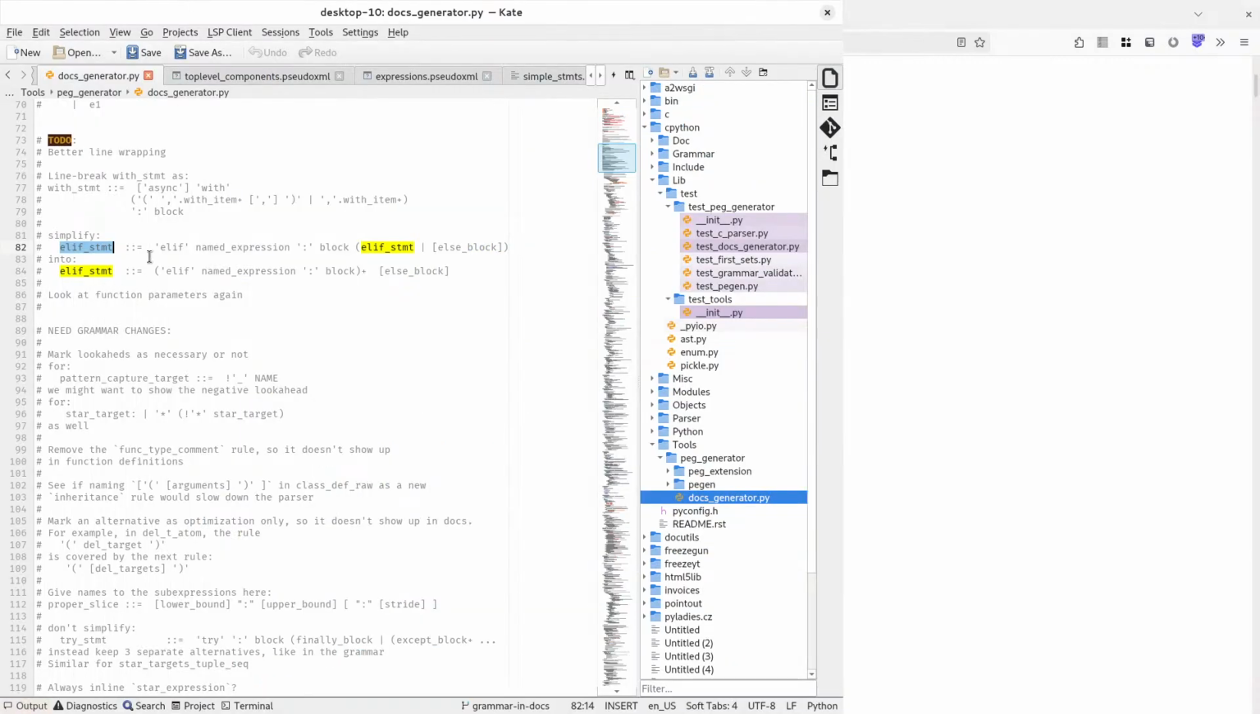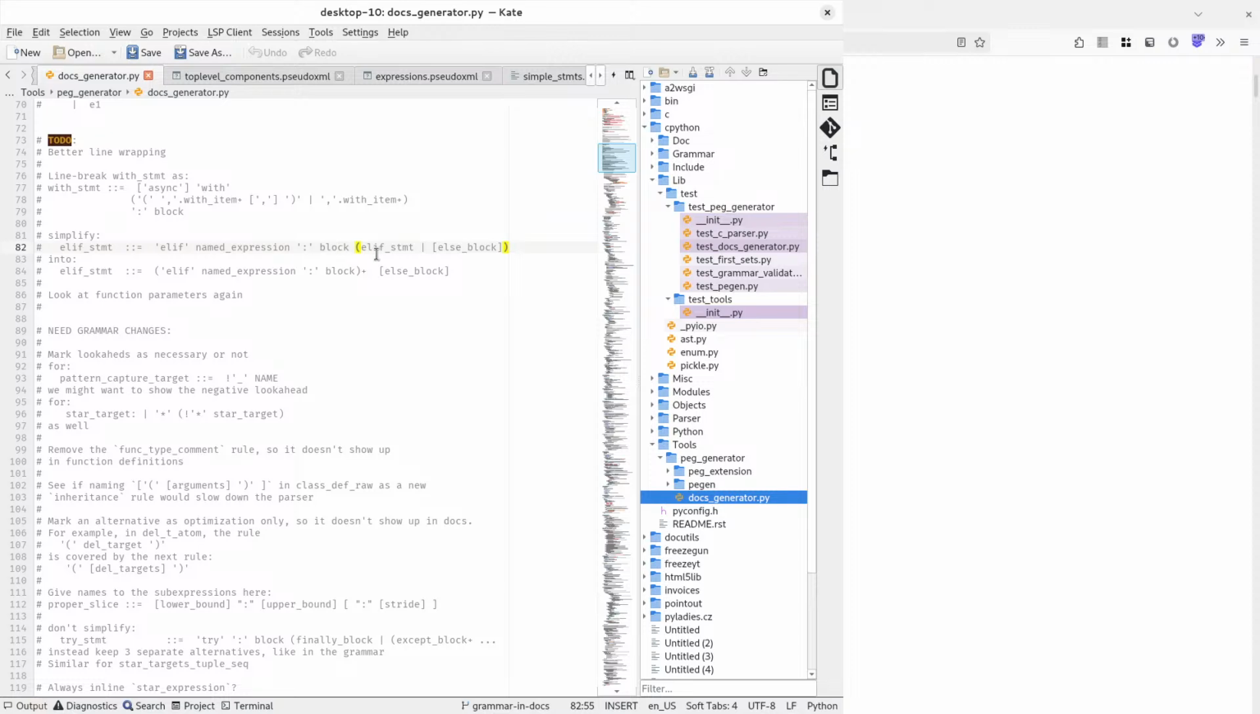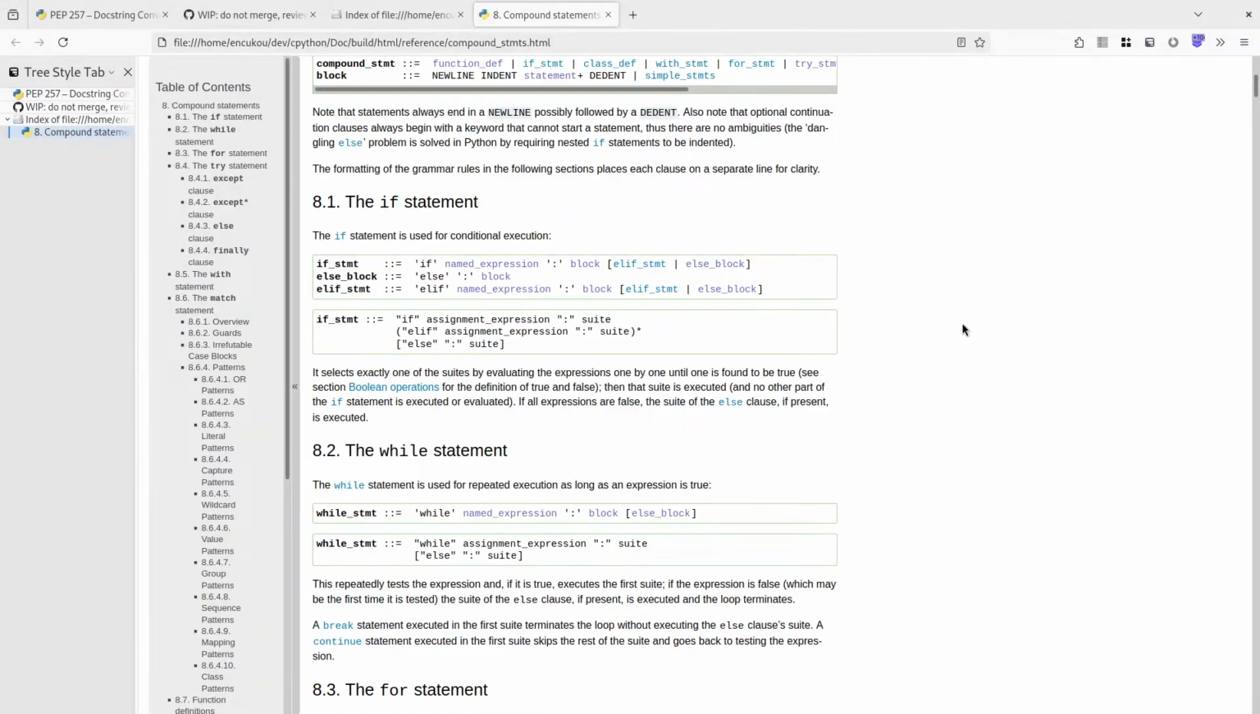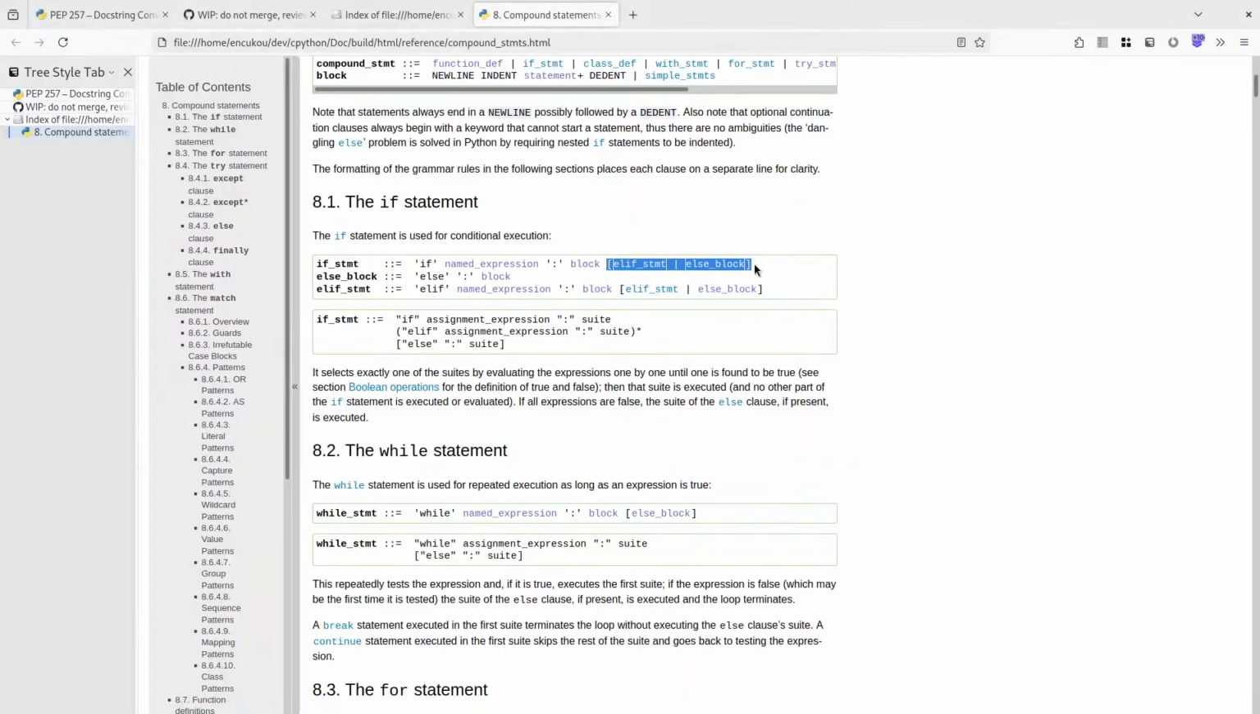I think this looks a bit different than last time. Oh, so the to-do item is to simplify elif statement from the thing we have now, which is a bit different than we had before. Apparently before we had elif name expression colon block and then either elif statement or an optional else block, and now we have a simplification that takes this optional arm of the choice and moves the optionality outside, so we don't have those parentheses here and we just have the square brackets, which looks pretty nice.